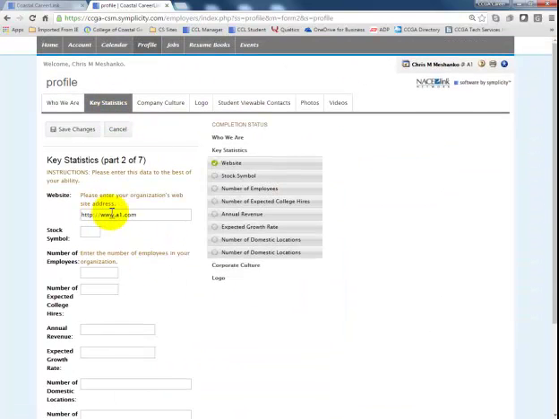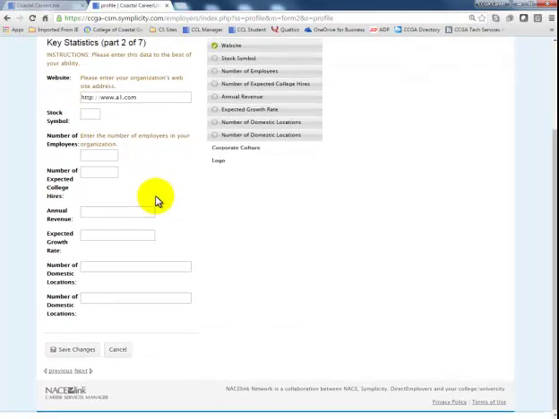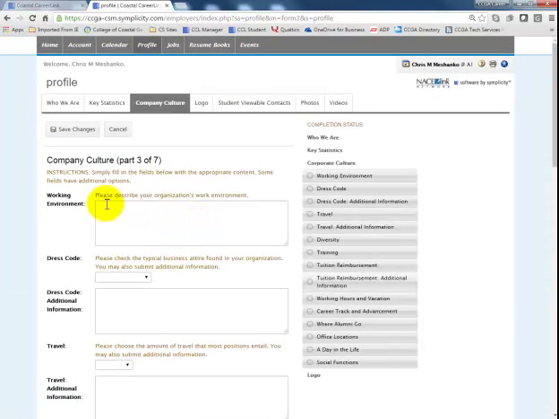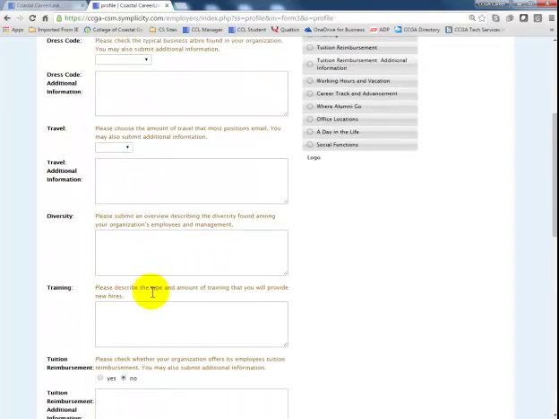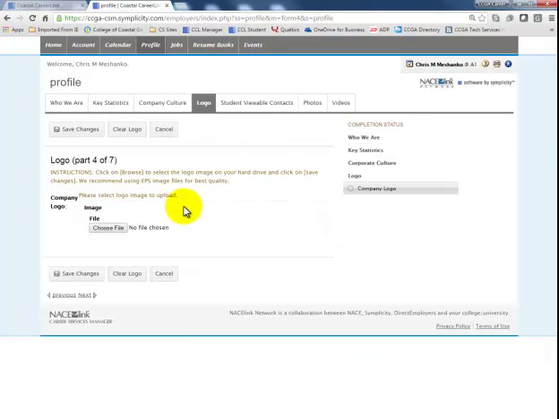Go through here. Here's where you put your website, number of employees. If you want to fill out any of this information, we encourage you to do that. Something that's very popular is company culture. Talk about your work environment, your dress code, all this information, and all very helpful for the students. Here you can upload a logo of your company, which gives your job posting and your company profile a much better presence on our site. So you can put in your company logo here.